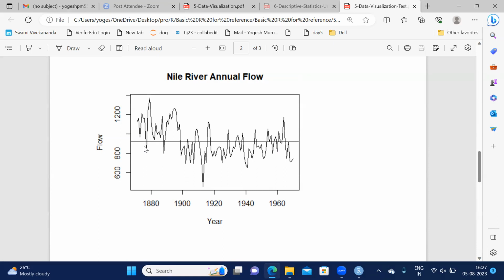Anyone? Yes, even the average flow is what you need to highlight. So this also we have similar. I'm expecting abline, but what? Abline, that is right, Tejas. But inside that, what will you write down? Average flow is what they want. So how will you do it?